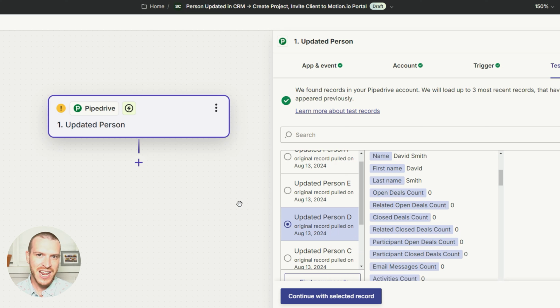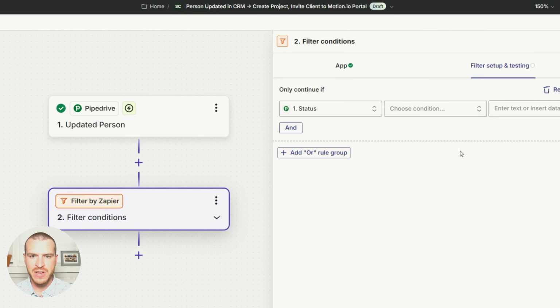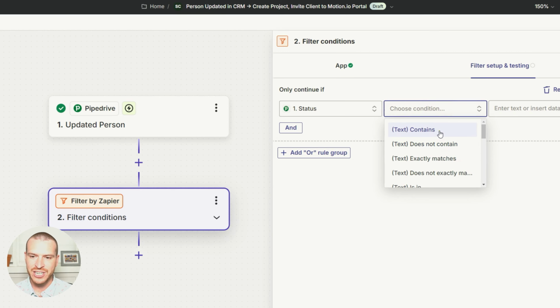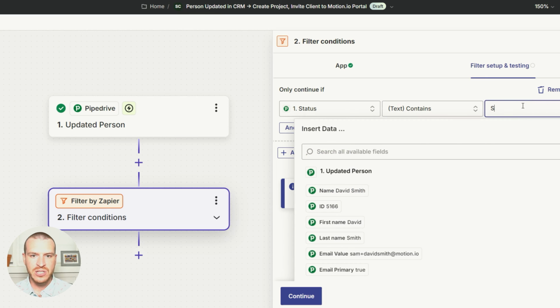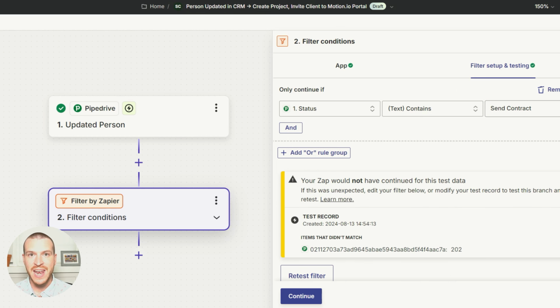Diving back into setting up this Zap, because the trigger I just created will fire for any status update to any person in Pipedrive, and I only want it to fire when a person's status is set to send contract, I'm going to go ahead and add a filter action. To do this, I'll select Zapier's filter as the next action of my Zap and configure it to only fire subsequent actions if person status update equals send contract.